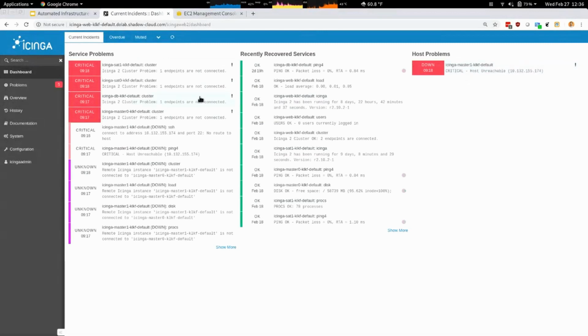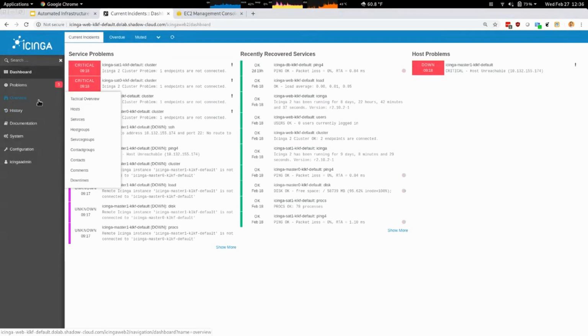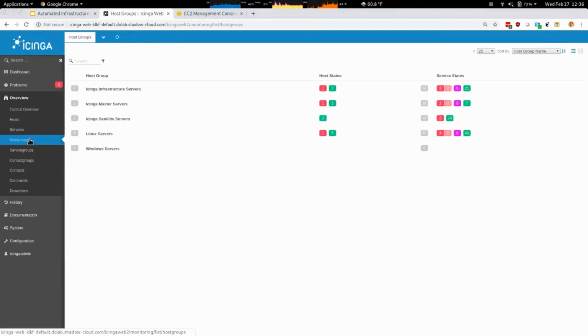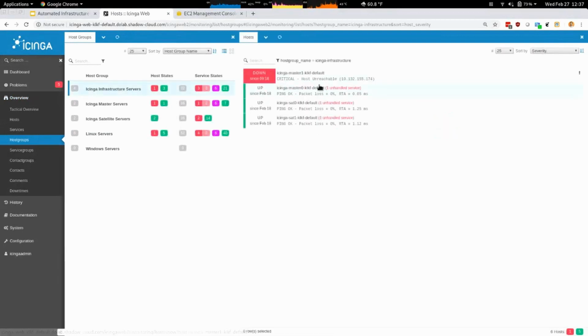Many MSPs and all of our customers like the ability to group and see machines in their specific context. And Icinga Web 2 has this concept of host groups. And we have our Ansible job build out some for us. We have our Icinga infrastructure machines, which would be our master systems and our satellites, and then broken down by master and satellite, and then all our Linux servers. And all this information can be pulled by that careful analysis and planning and associating the correct roles and templates to these machines.